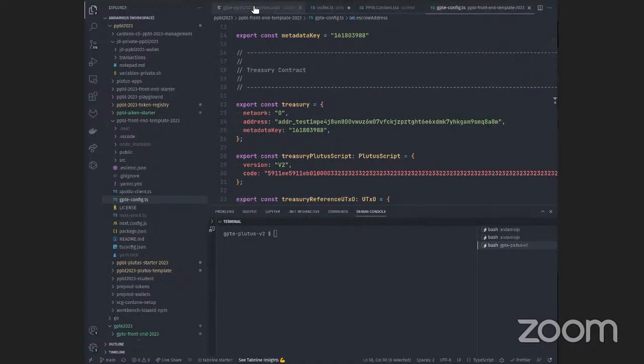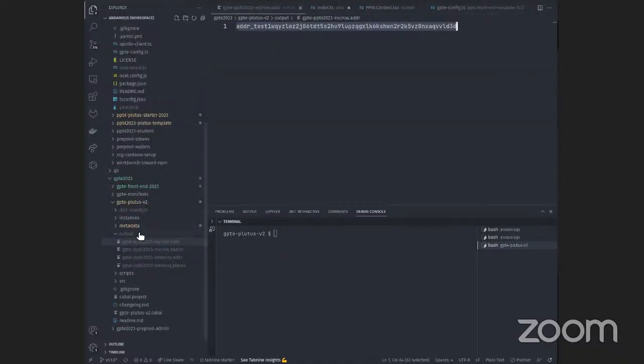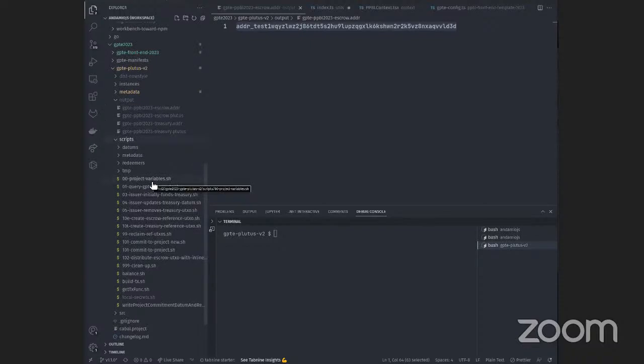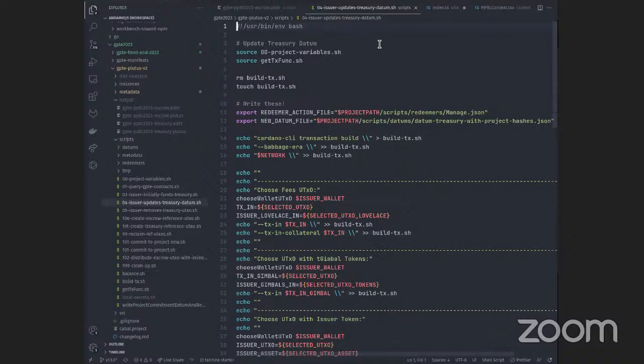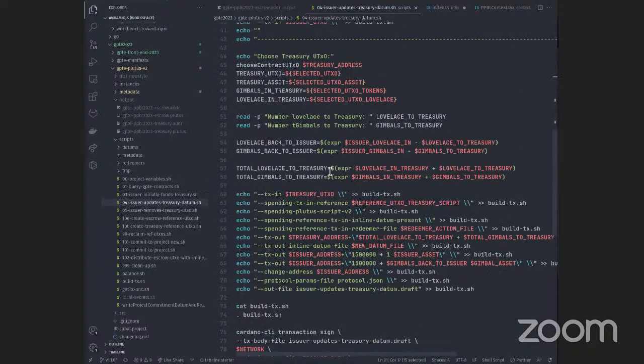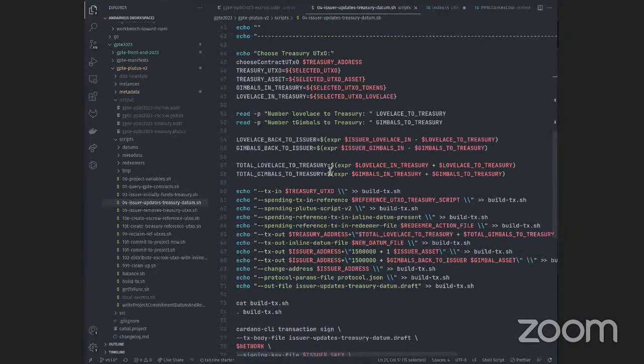Now this thing has a funny little script in it, but it should look kind of familiar. We've got a script here called update treasury datum. And so it's going to ask me to pass it the issuer wallet, which is already a project variable. Great. Okay, this should just work. Yeah, this was built just to work. But we need first to define the new datum.